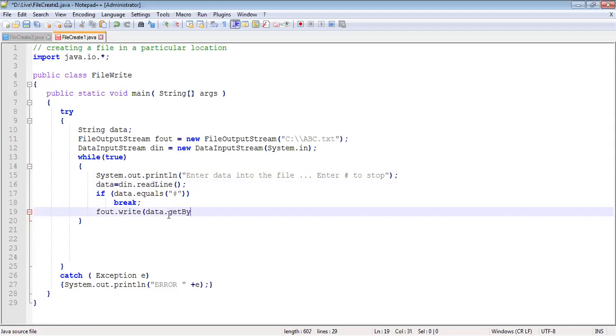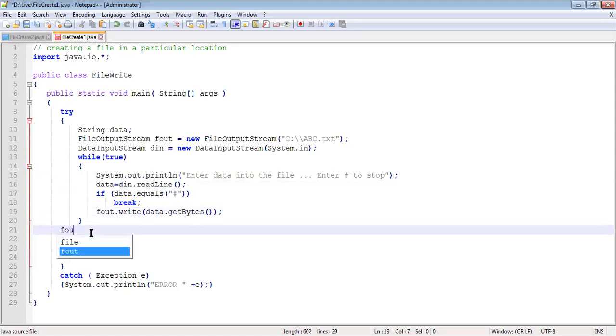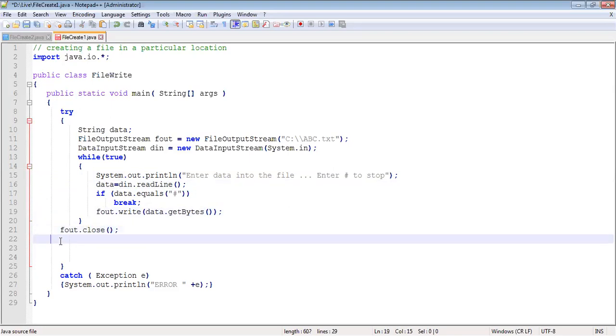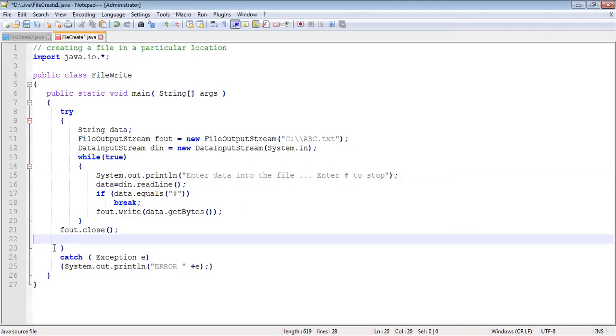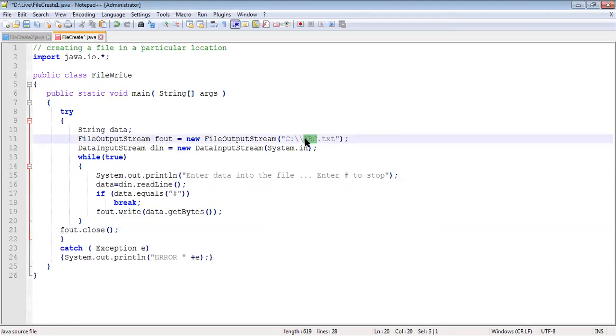How do I write it? I get bytes, and then I will write it into my file. Once I finish all the business, I close my file. That will do. I'll give test 1, 2, 3 because that is the file which I have. I'll save my program.